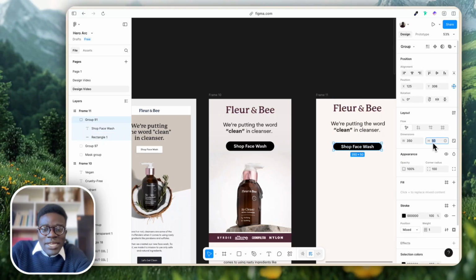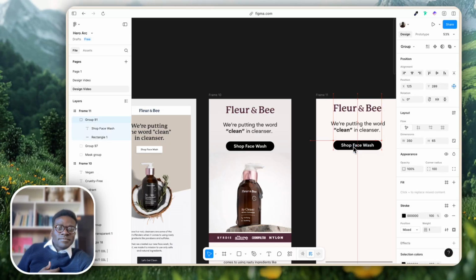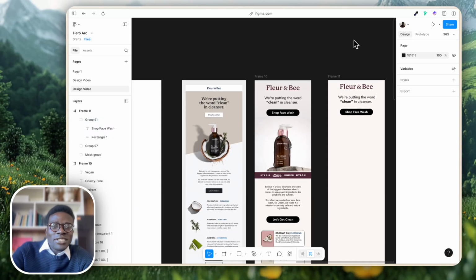Then we want to make the button height a little bit bigger one more time. 100's a little bit too big. Go 75. 75 is a little bit. Let's go 65. Awesome. And there we have the hero section of our email.